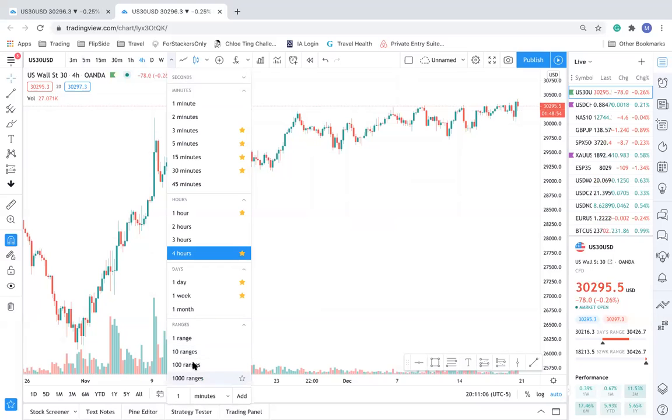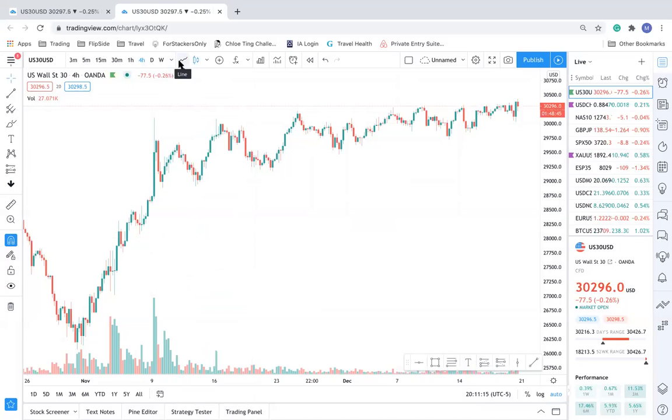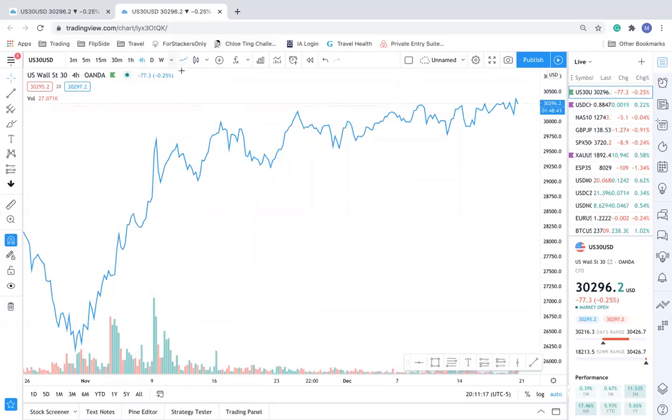I don't really mess with anything down here. As you see, these are kind of my favorites. I don't really go lower than 3 minutes. And so this is your line chart. Right here, this is your line chart. And basically, people use this to draw their support and resistance.